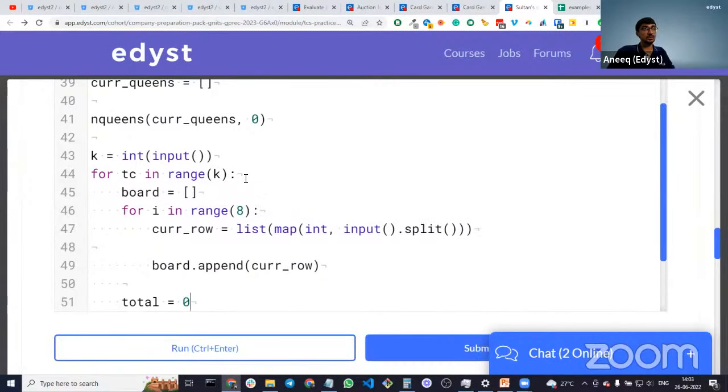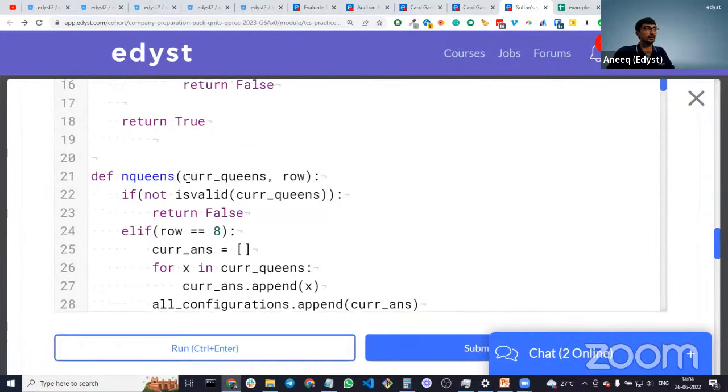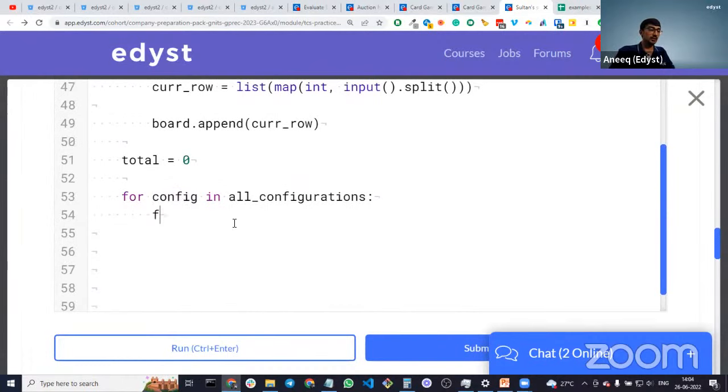So my current total is 0. I will say, okay, I want to go through all the configurations. Let's say for config in all underscore configurations. So this is for all the configurations that we have out there. This will be a list. So for position in config, I now got a position. This is an x, y value. So I'll say total is equal to total plus board of position of 0, position of 1.